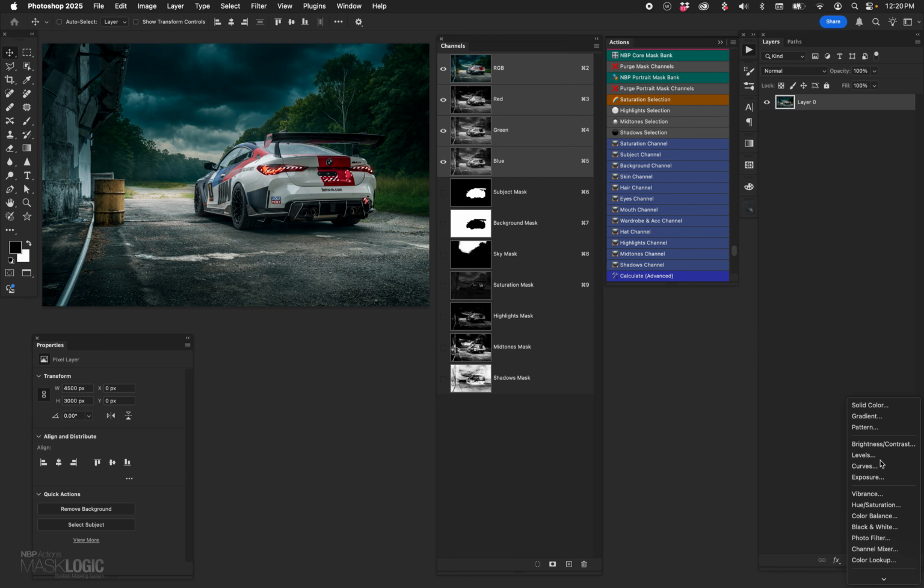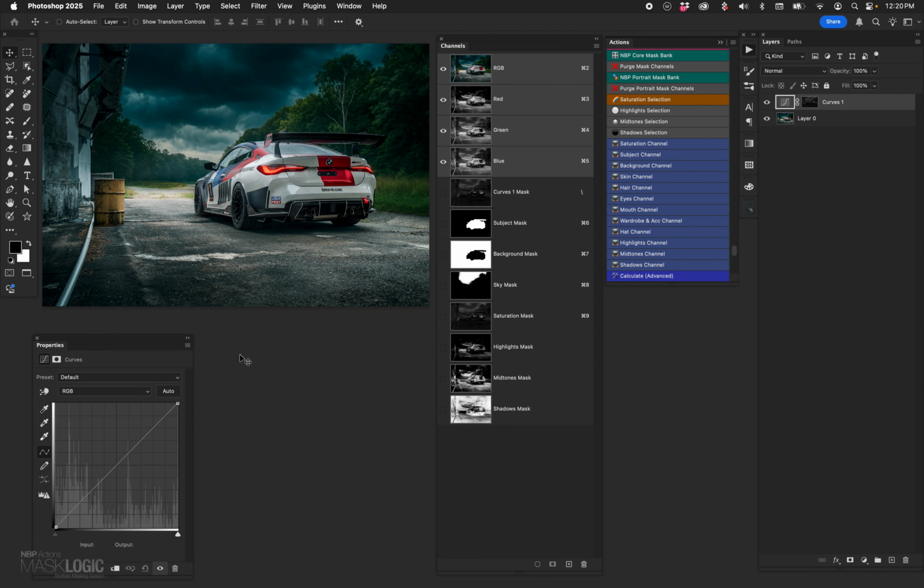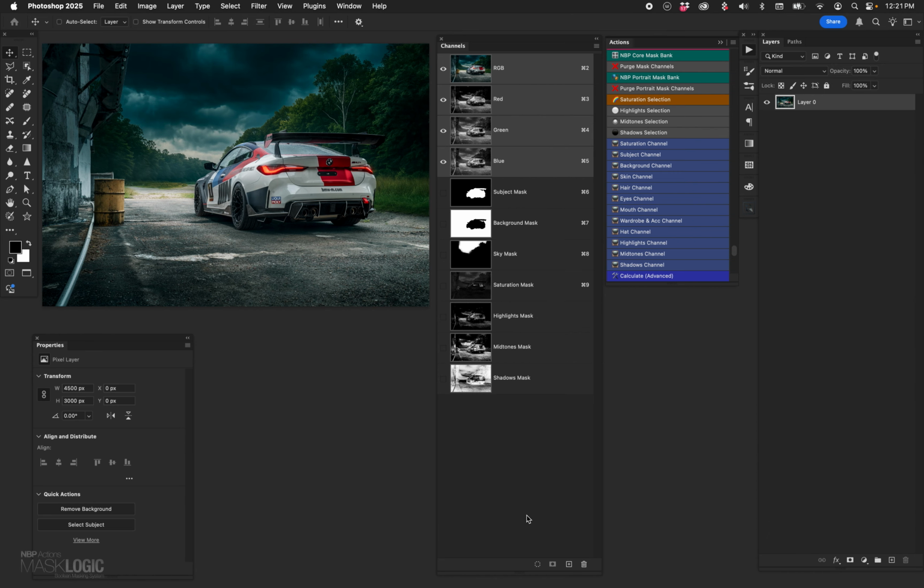And now if I choose, for example, curves, I have curves on the saturated areas, if that's for some reason something I wanted to do. So just keep that in mind. Any selections that pop up that are not obvious, you might get that dialogue, but it's not the end of the world. But having this available immediately to you.